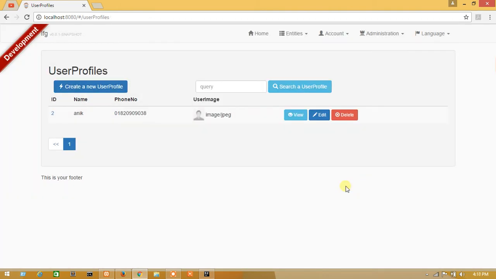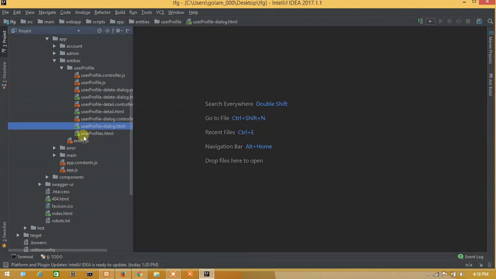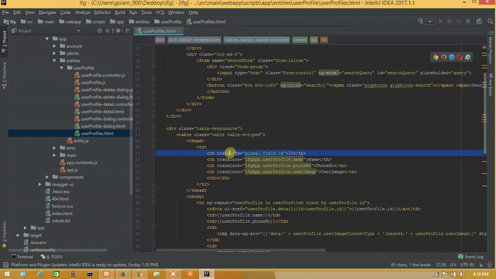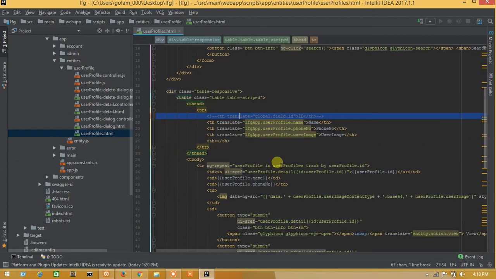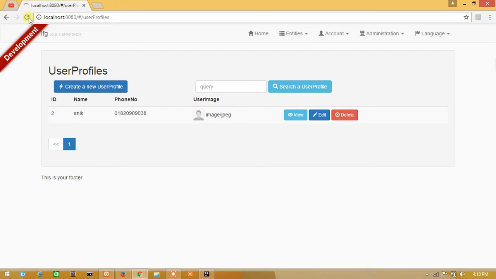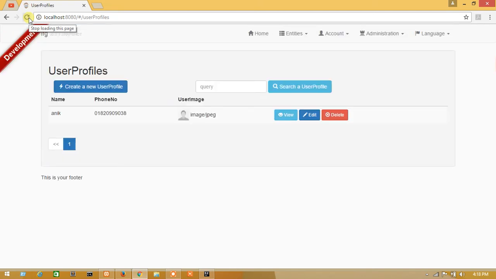So I want to hide this ID from the main HTML as well. This is main HTML, so I want to hide it from main HTML. So let's close this one and open main HTML, and here this is the ID field. Control slash, and this one Control slash, Control S, and refresh. Okay guys, this one is hidden successfully.